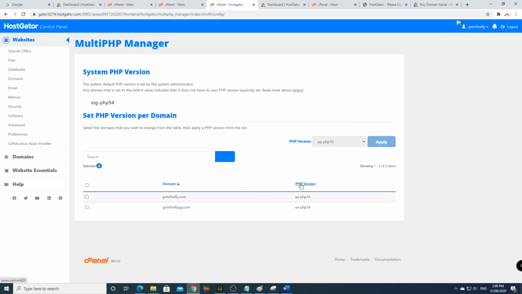And as you can see down here, if you're ever in doubt of what PHP version, if you've got multiple websites, you can see that my grimfirefigg.com has the PHP version EA PHP 74, and so does grimfirefigg. It has the exact same thing. And again, this is actually used for all of our add-ons later on. If you do not have the latest ones installed, you're going to find out that some of the creators have actually turned off the old customization. You won't be able to do it anymore until you actually upload it here. And that's one of the big things.